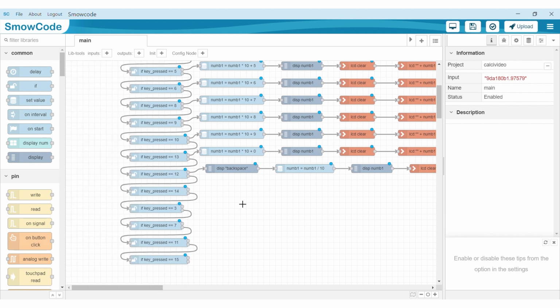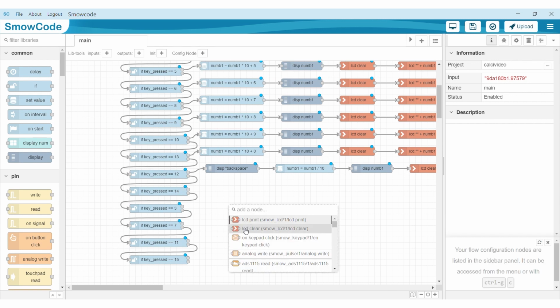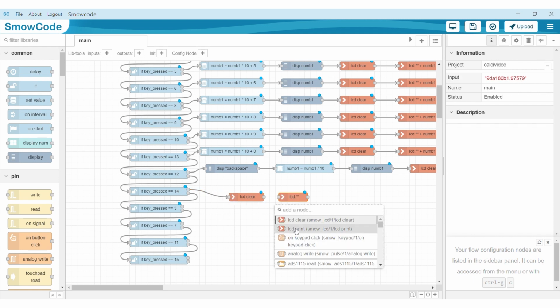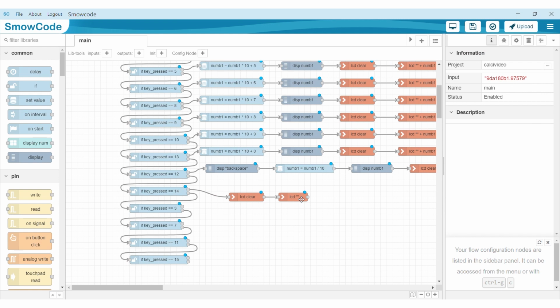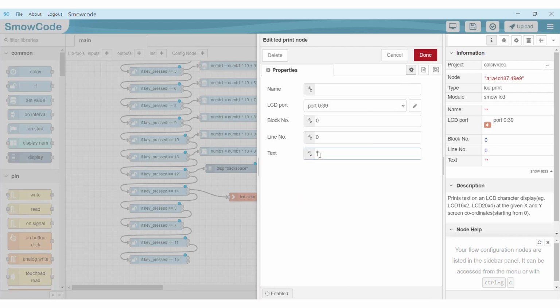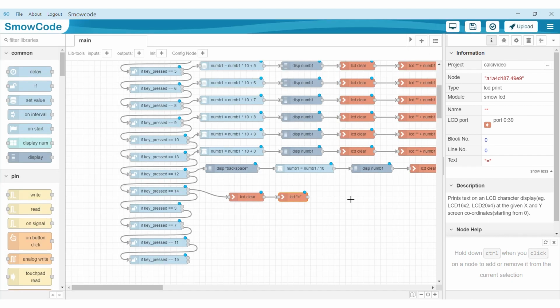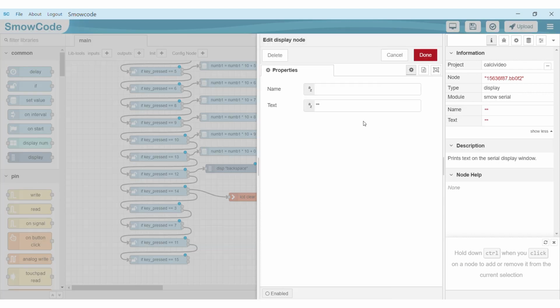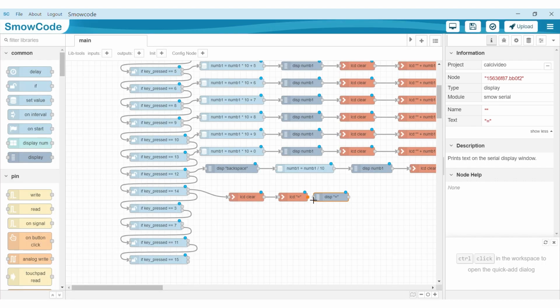Now for pin number 14. Pin number 14 will be equal to, hence we will use another LCD clear node, connect it, LCD print node, connect it, and enter equal to sign inside it, and done. And also we have to display the same equal to sign on the serial display, so just select a display node, enter equal to sign inside the string, connected.